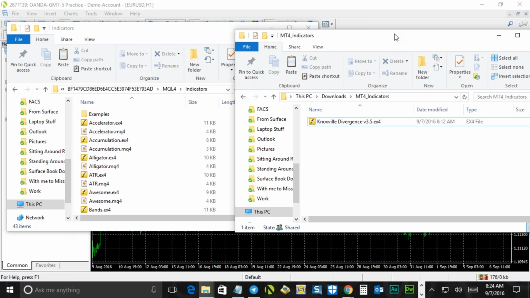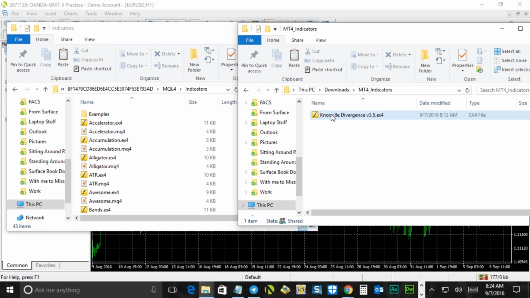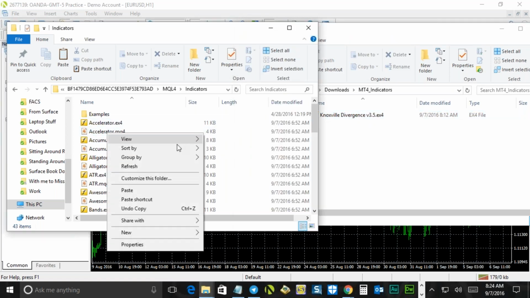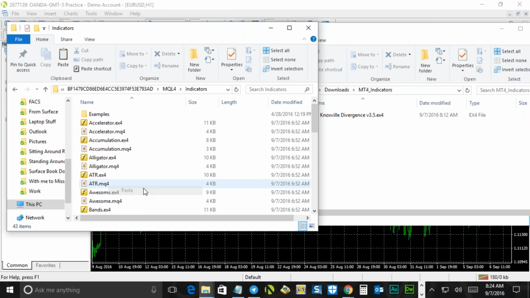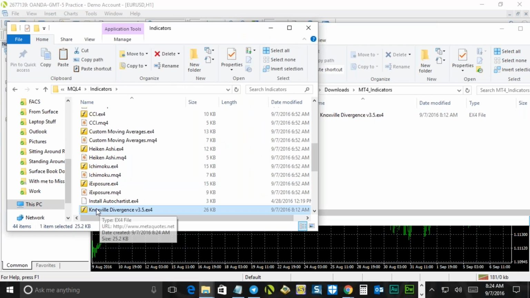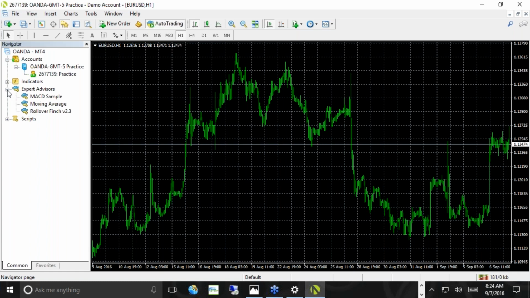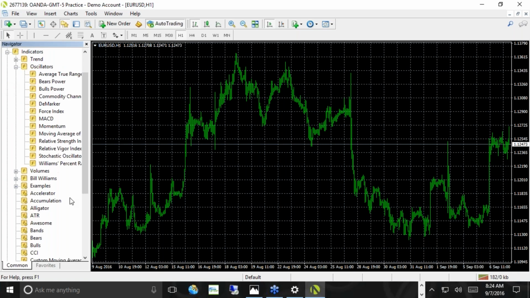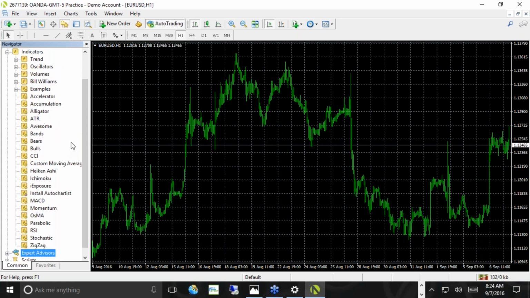All right. So I'm going to do the same thing that I did before. I'm opening up both windows right next to each other because it's easier for me to see what's going on. I'm just going to right-click and copy, and then right-click anywhere inside of here and paste. And there it is. Knoxville Divergence V3.5. All right, so what we're going to do now is get both of those put onto a chart.